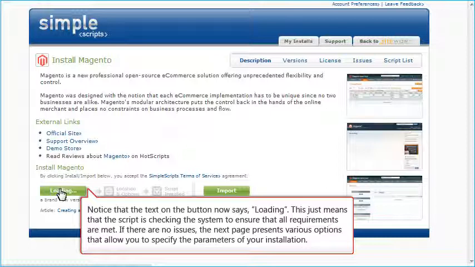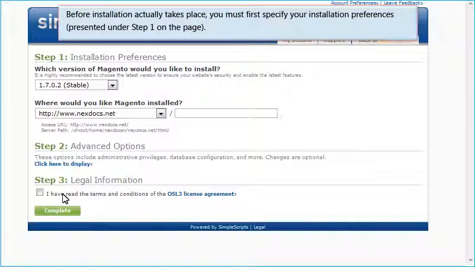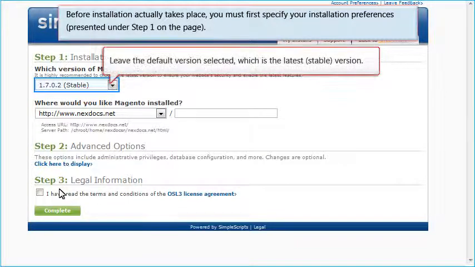If there are no issues, the next page presents various options that allow you to specify the parameters of your installation. Before installation actually takes place, you must first specify your installation preferences, which are presented under Step 1 on the page. The first item under Step 1 prompts you to specify the version of Magento that you want to install. Leave the default version selected, which is the most current and stable version, and provides you with the latest features.